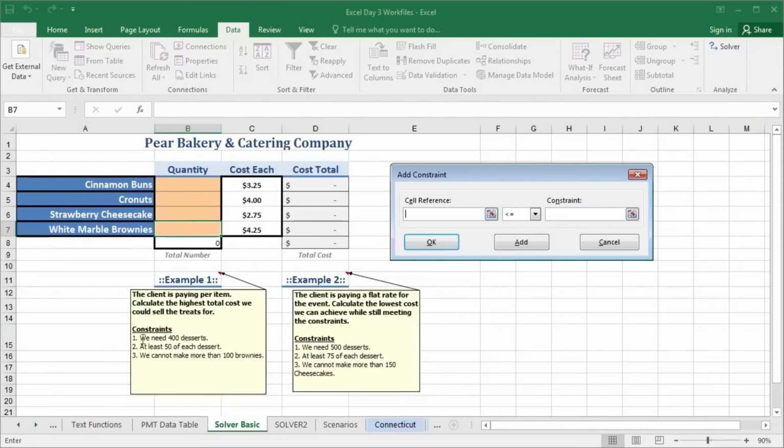So the first constraint, we need 400 desserts. Okay, so 400 desserts. What cell must equal 400? So I'm going to go ahead and change this to equals 400. Okay, what cell must equal 400? Well, it would probably be the total quantity of all desserts. So here, B8. B8 must equal 400. So now we're converting this sentence into an Excel phrased structure. Once you've put that into play, go ahead and click Add to move on to the next constraint.